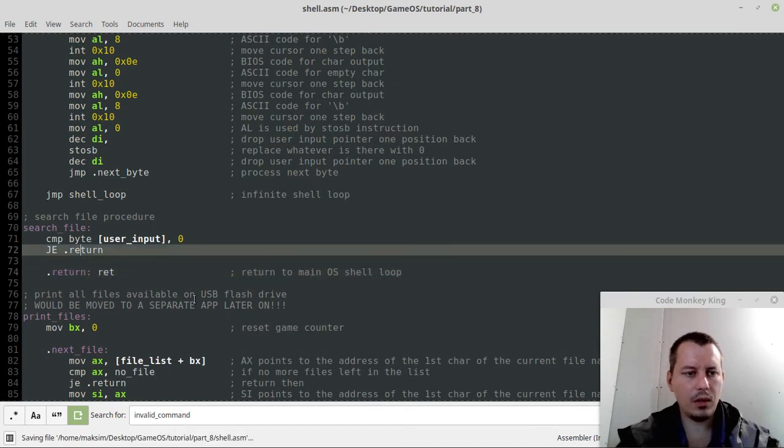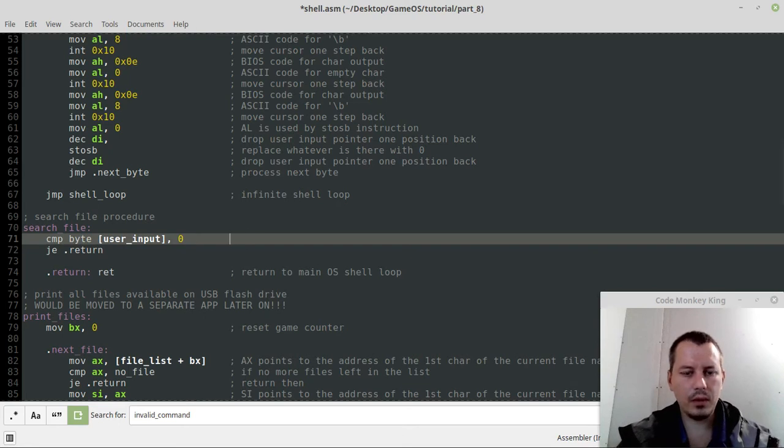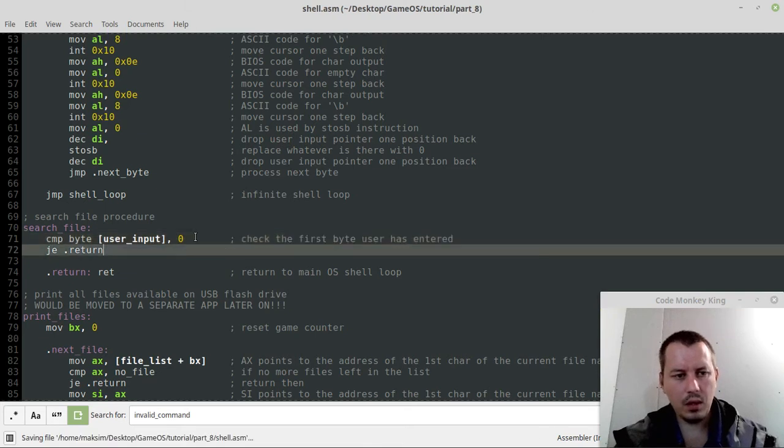That's okay. Jump if equals, just make all the lower cases. All right, great. And so now let's check the first byte the user has entered.